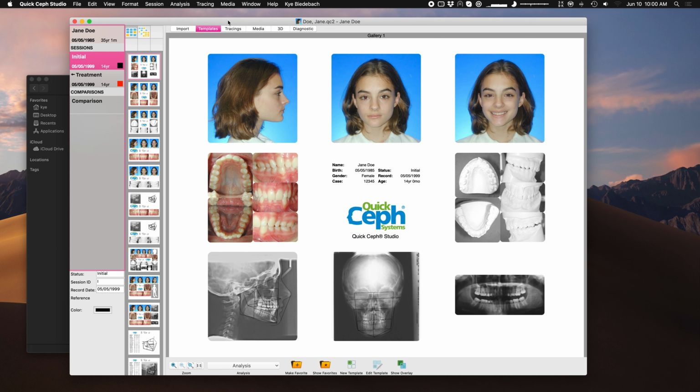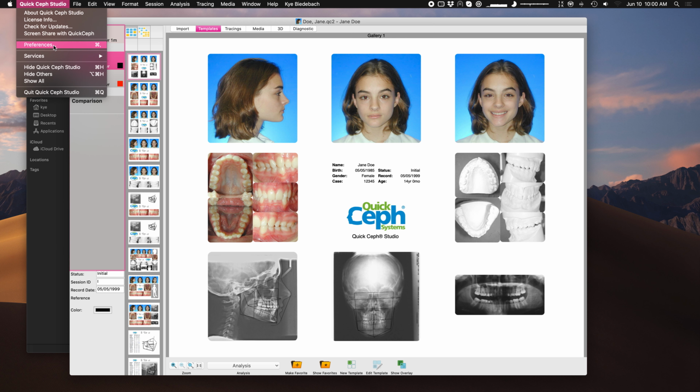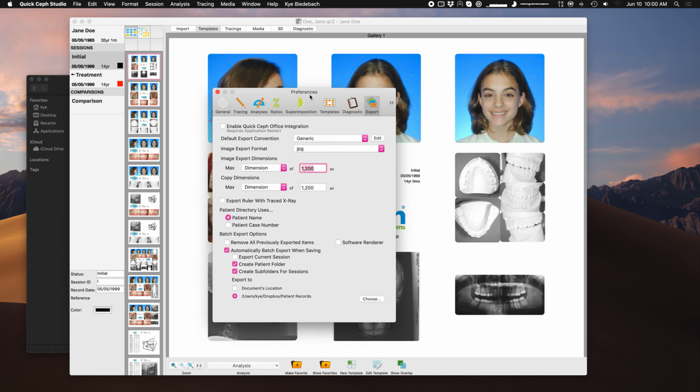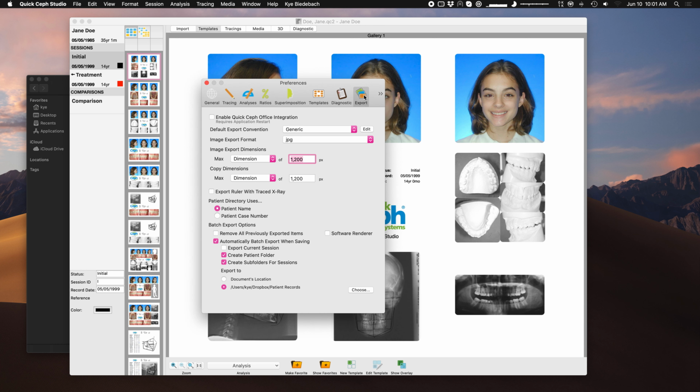So now in Ceph Studio, the batch export preferences are in the Ceph Studio menu, Preferences, and in the Preferences window, Export. So in these export settings, at the top here is the export convention that we're going to change, but right now it's going to export pretty much everything, all the regular photos. So we'll leave it as generic, and then we'll edit that later. And right now it's going to export JPEGs. The maximum resolution is going to be 1200 pixels. If you want twice as large photos, you can make this 2400 pixels. In this case, we'll just leave it 1200 by default.